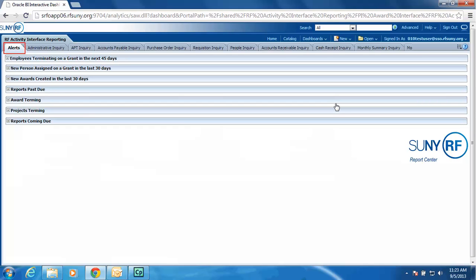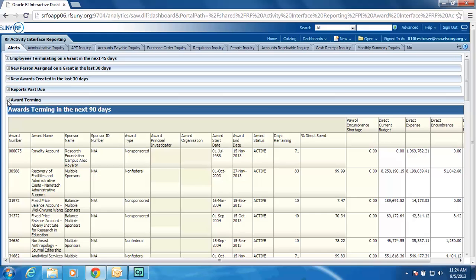summary reports. One of the new tabs we have added is the Alert tab, which provides some of the key monitoring information based upon feedback that we've received that people would like to see up front and know about. And what you can see is we have employees terminating, new person assigned on a grant, new awards created within the last 30 days, what reports are past due or outstanding to sponsors, my awards that are terming in the next 90 days, my projects that are terming, and what reports are coming due on my awards. All you need to do is select the plus button and it will open and expand, and you will get your list of data that will show you this information.